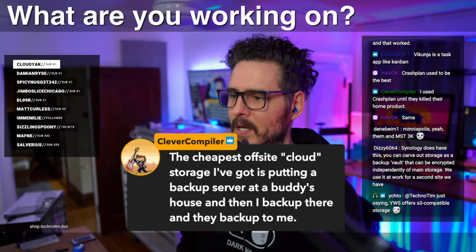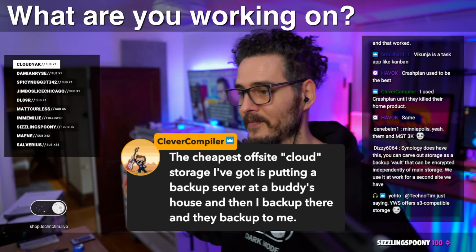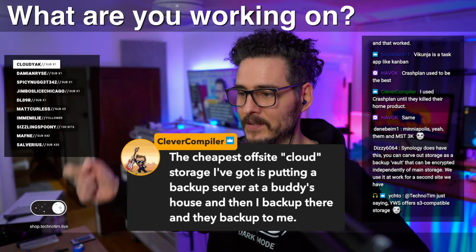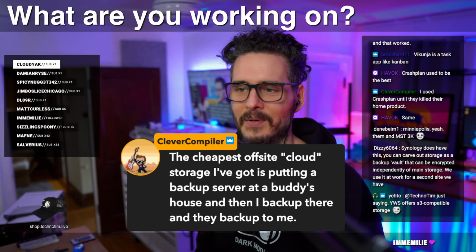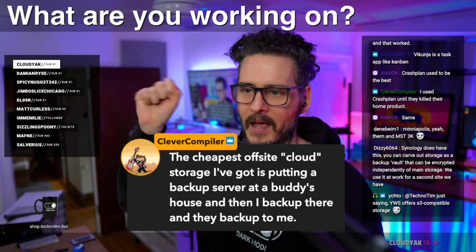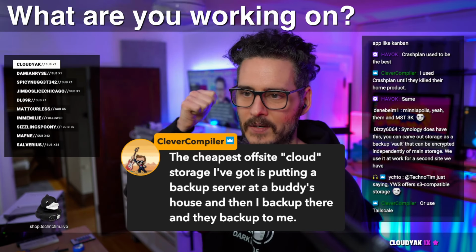Dizzy says, Synology does have that. You can carve out storage on a backup vault that can be encrypted independently of main storage. We all use it at work for a second site we have. All right, so at least Synology said, hey, there's some value here in this idea, in this product, and we're going to do it.